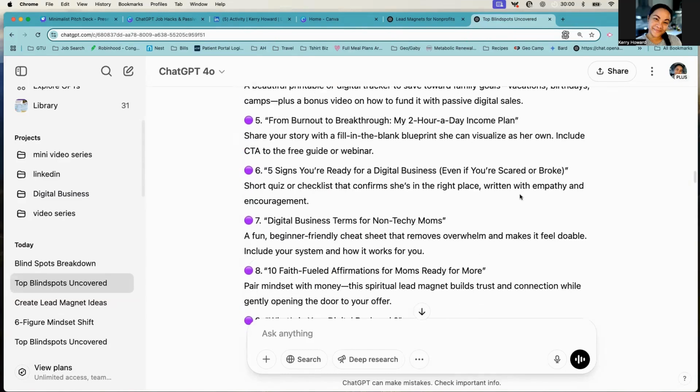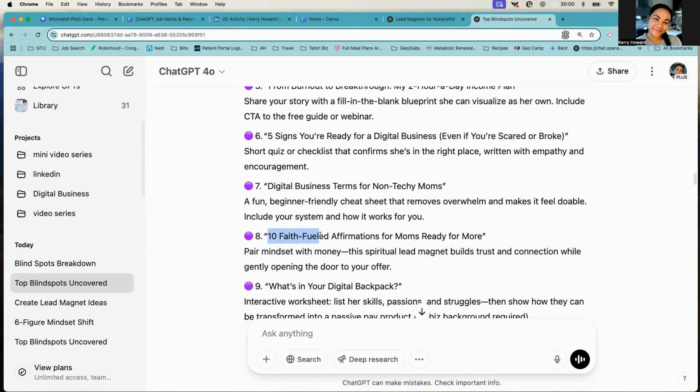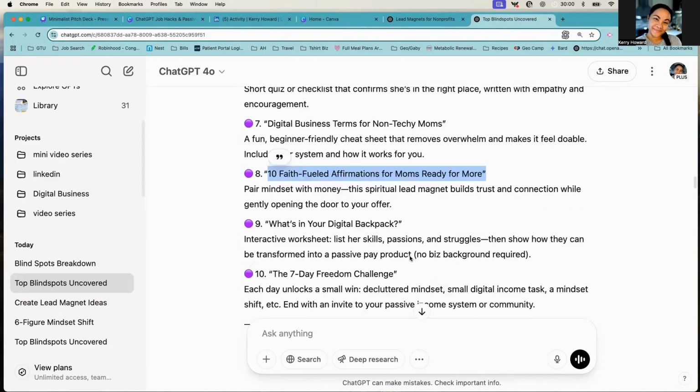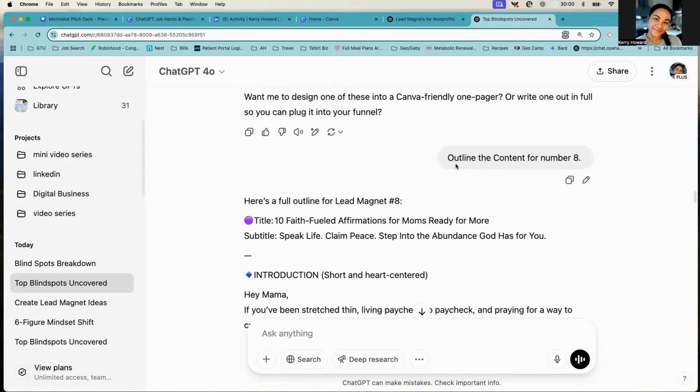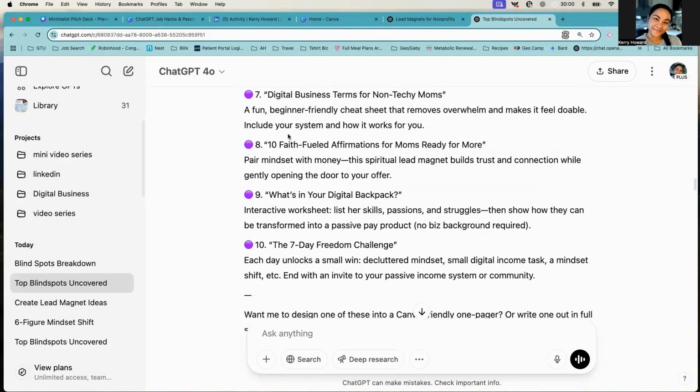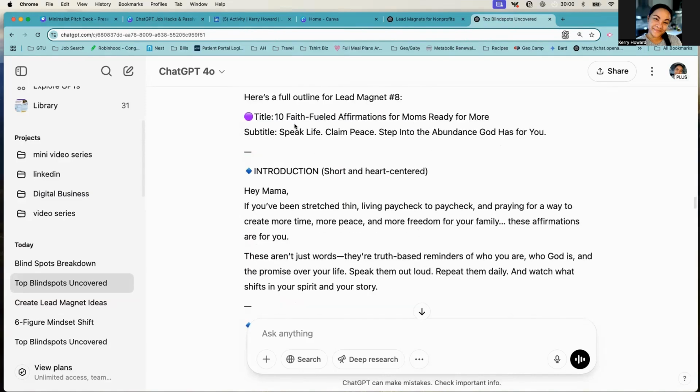Let's see if I can find it. I liked number 8, 10 faith-fueled affirmations for moms ready for more. So here's my next prompt. This time I made it a little more simple. Outline the content for number 8. That was idea number 8, you see? And here is the outline.